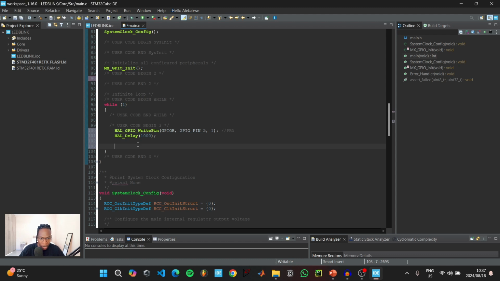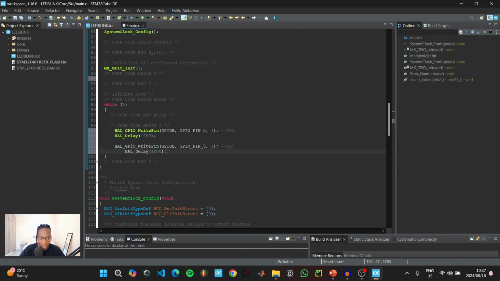What we want to do now is take this exact same code, paste it below here, and fix the indentation a bit. Now after 1 second has passed, we want this pin to be reset to a value of 0 for 1 second as well. So what's going to happen is that when the code is running, the pin is going to be set to a value of 1 for 1 second, and then it's going to be set to a value of 0 for 1 second, and the loop is going to keep repeating over and over again.